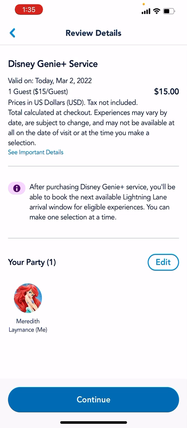You also will see that it is for today, March 2nd. Now, if I was to purchase this at 12:01 a.m. tonight for March 3rd, it would let me go ahead and do that. Or I can purchase it before 7 a.m. on March 3rd to be valid for my day.